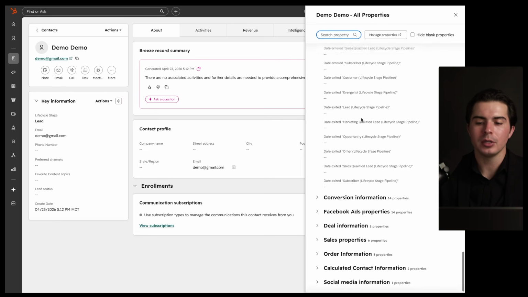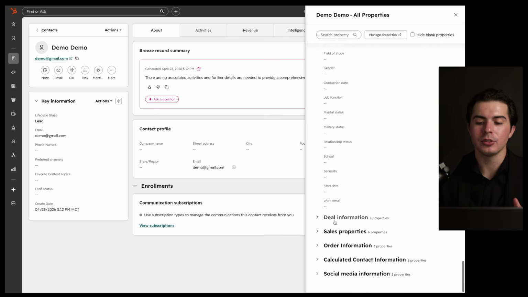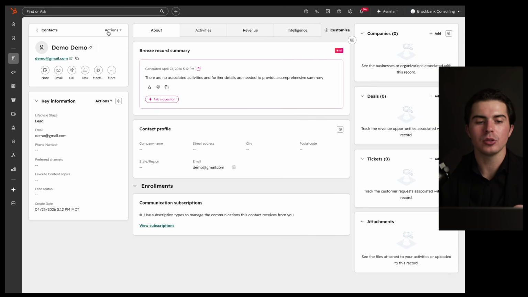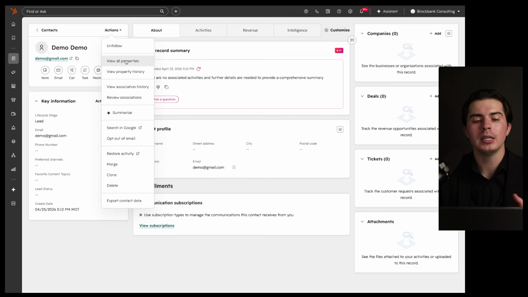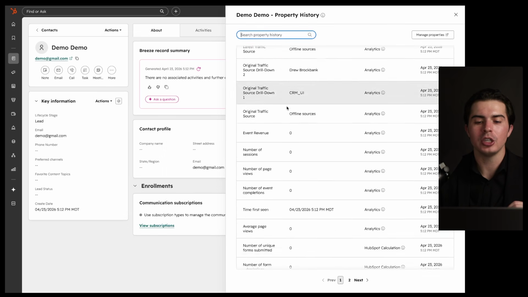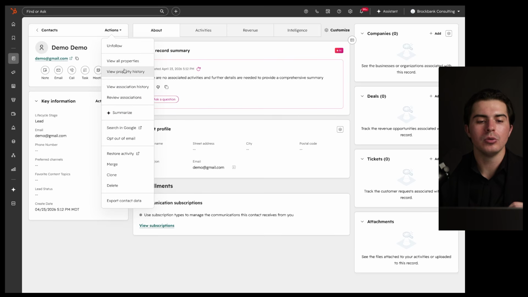There's properties on properties. They're collapsed right here. You can see so much different information from one place. Okay, so those are the different properties or data points. When you think of properties, just think of a column in a spreadsheet. That's one of the easiest ways to think about it. You have view property history. Okay, so you can see what's changed with different properties there. And then you also can go to view association history, review associations.